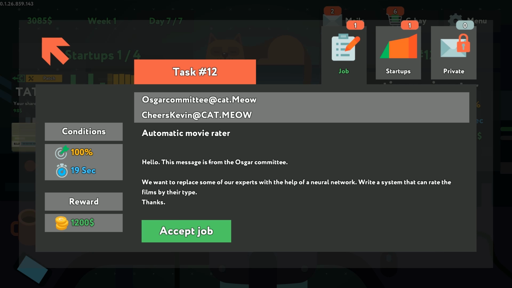Automatic movie rater. This is a message from the Oscar committee. We want to replace some of our experts with the help of a neural network. Write a system that can rate their films by their type.